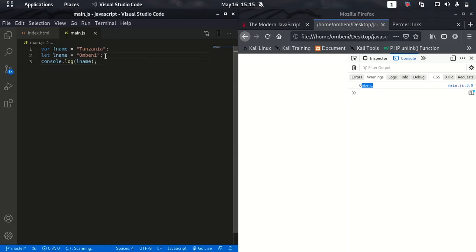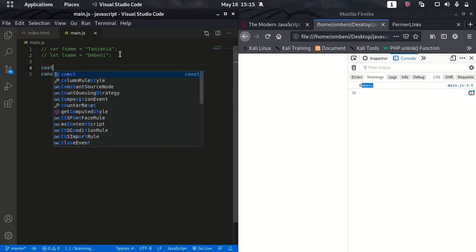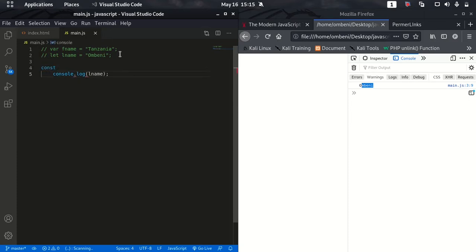Again, I'm going to comment out these 2 lines now, and then I'll show you another way to create a variable in JavaScript. We're using the const keyword and calling it mname. For now, please take m as middle name, mname, and call it Zakaria. Then if I want to log this one to my console, just paste here and refresh again, and you see that. So this is how to create a variable in JavaScript.